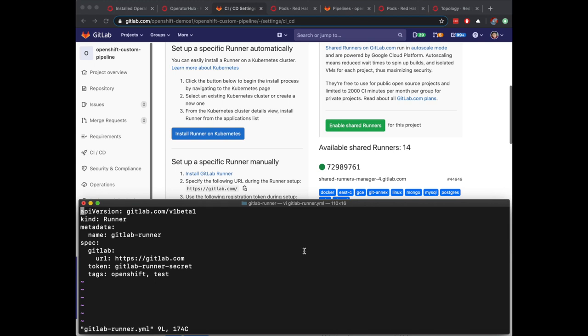The GitLab URL, which is used to point to your GitLab instance, the token, which is the name of the secret that we've created, and finally the tags. Runners in GitLab can specify tags that enable a pipeline or job to run only on a runner with that tag. For this, we've added test in OpenShift.